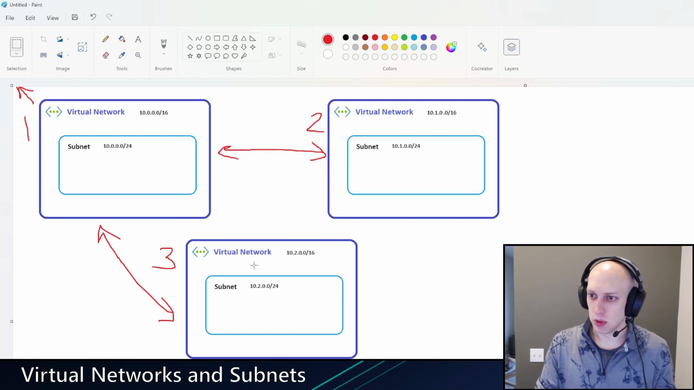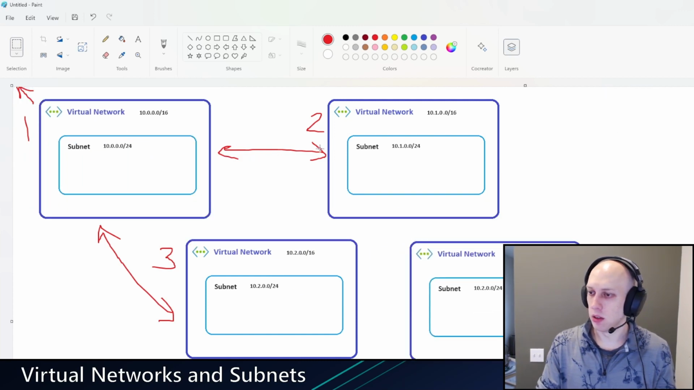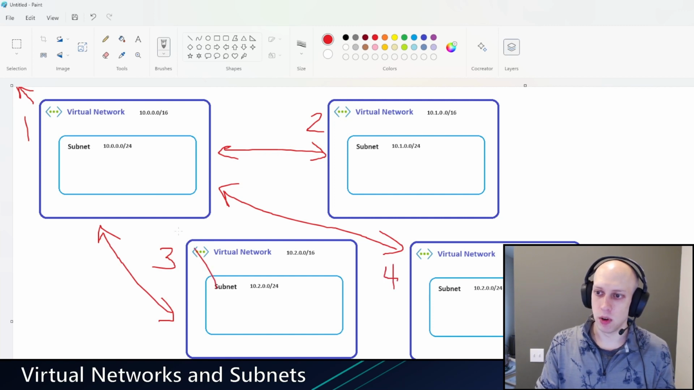fourth VNet, oh, hold on. Let's just say I've got another one here. In order to connect this one, all I have to do is create a new peer back to my hub network. And now I can connect from 2 to 4 going through that network as well.